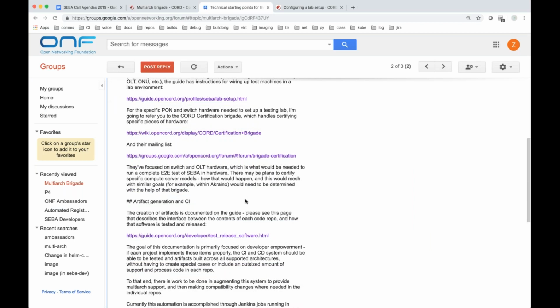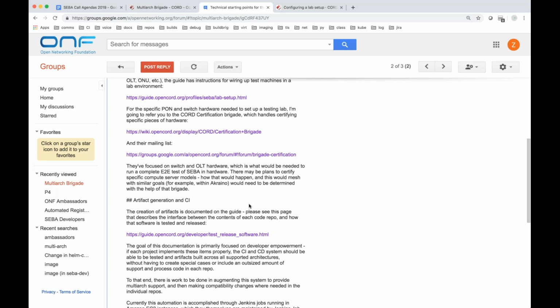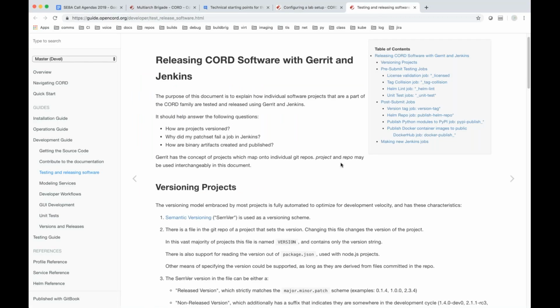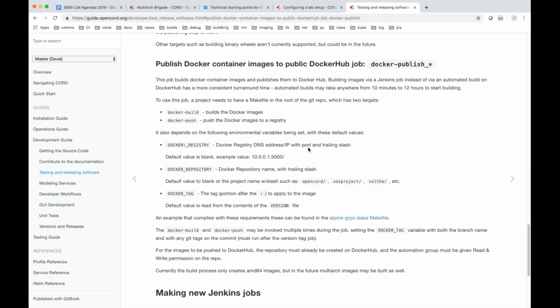Then I talked about the certification brigade, what they've been covering, which is PON and switch hardware. Further down, the other thing that interested people was generating artifacts. So we have a part of the guide that goes over how we test and release software, how versioning works, how container images are published.